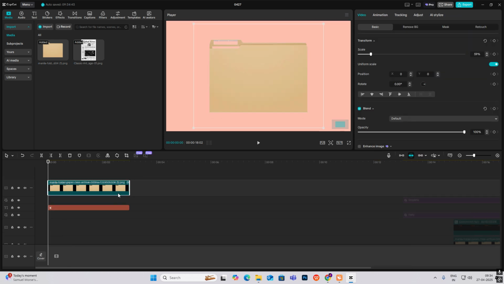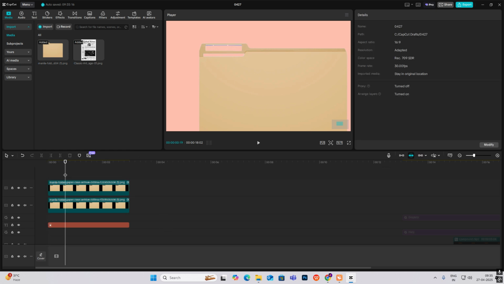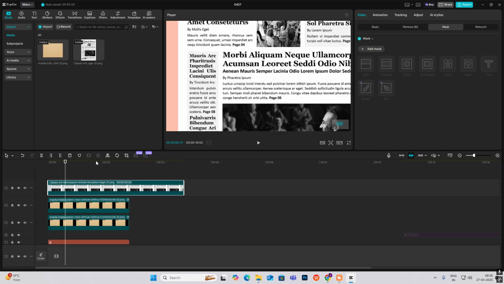Now what you have to do is copy this. Head on to mask, add mask, then select this rectangle and make it short. Just place it like me. Let me zoom it in so you can see properly. Place it somewhere around here, the top half, this part, and hit reverse.